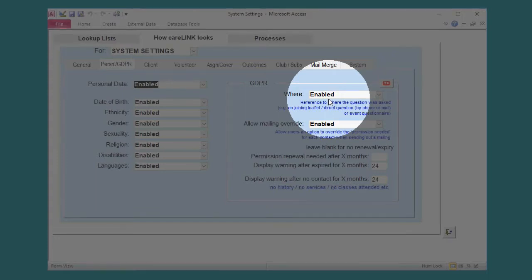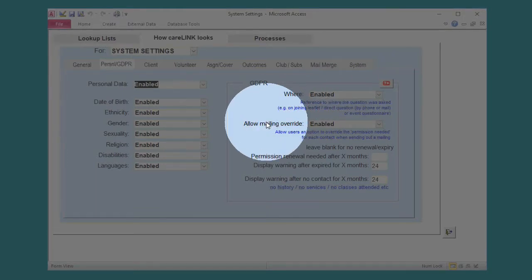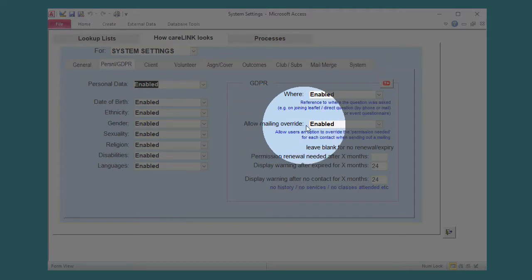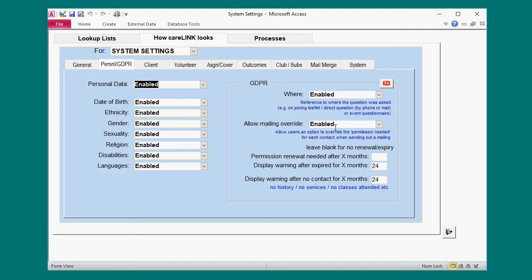Allow mailing override. When you send out a mailing by email or post to a set of contacts, you choose a permission that matches the mailing you're doing. careLINK will then exclude any contacts that have said no or not yet given that permission. This option allows you to override this stage if needed, but use this with caution.